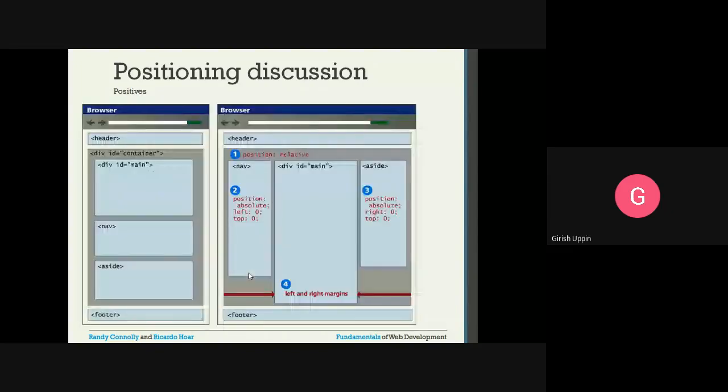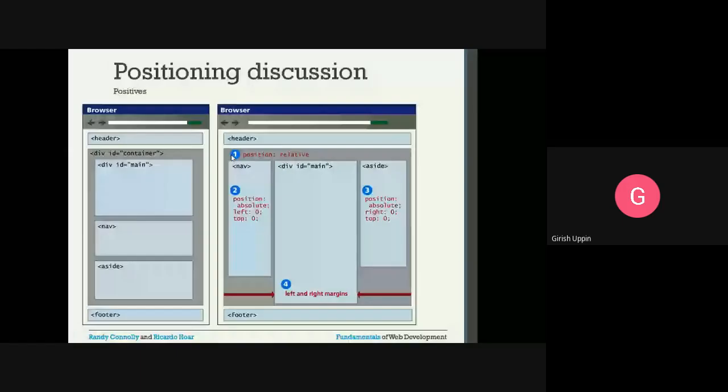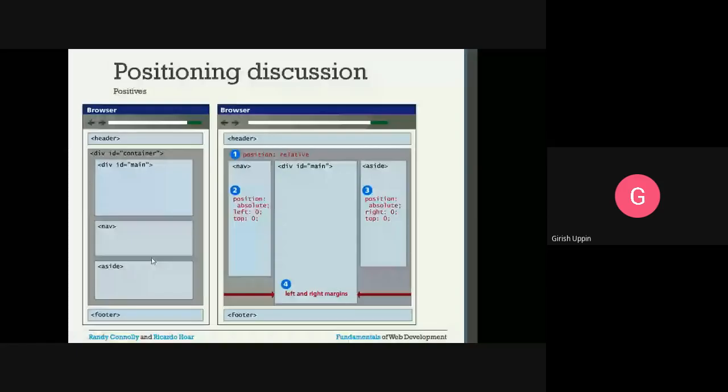Okay, so this is the document. In this first container we have a header and footer, and then we have a container. Inside the container we have a main content area, a navigation block, and an aside block. For this container block, the position is set as relative, relative with respect to the parent.